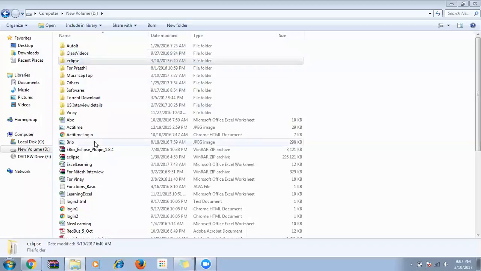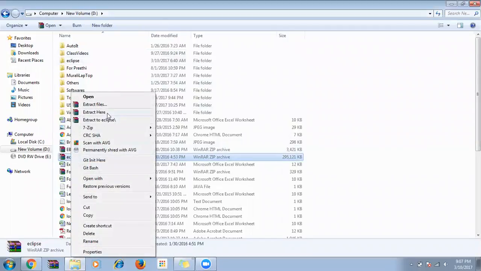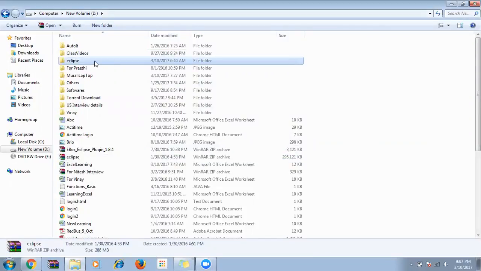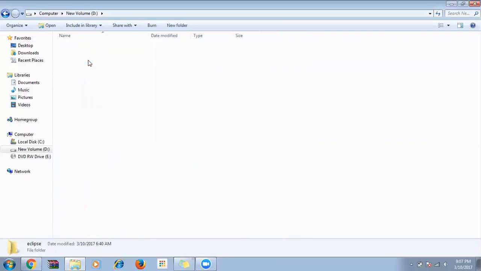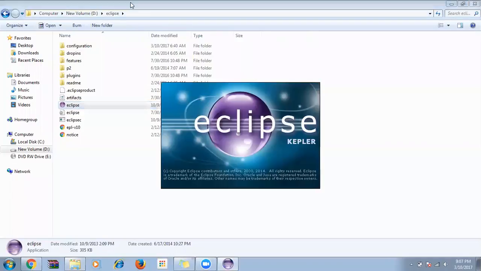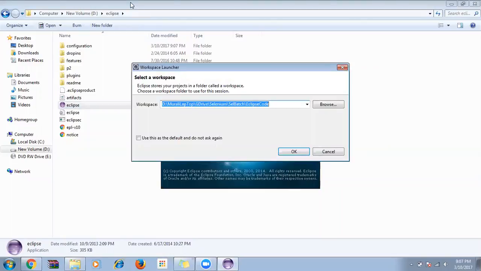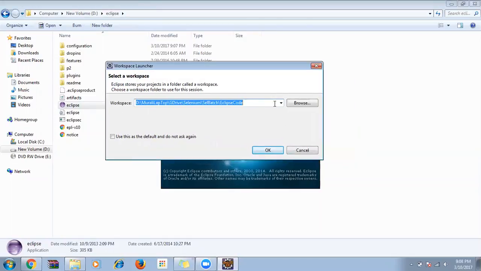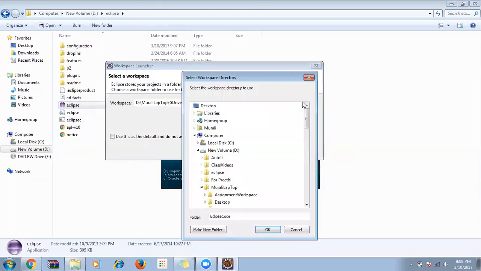So I'll open the Eclipse, right click on this zip file, and extract it. You'll get a folder called Eclipse. Click on it, then you will have an application called Eclipse here. Double click on it. You will get a workspace launcher like this. Here you just browse and change to a different location. So I'll browse it.